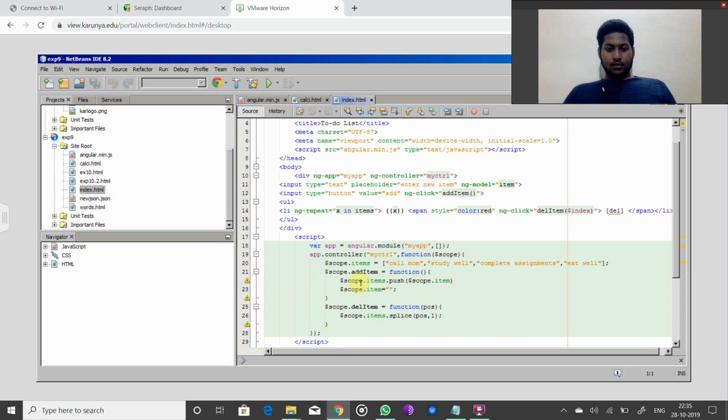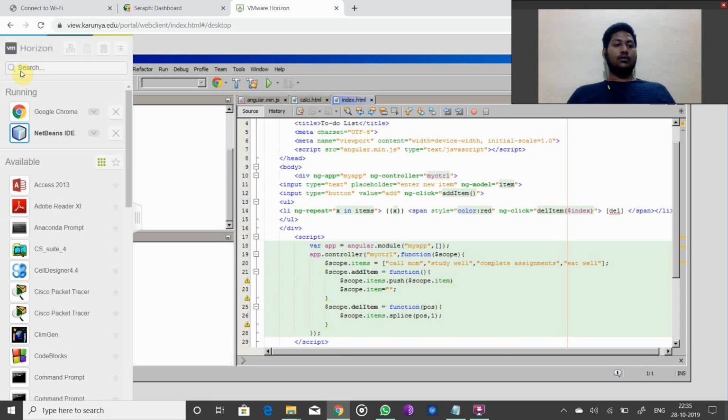but not completing assignments. And here the function addItem, so the function goes here, and it will push the item which I have given in the text. And if I want to delete it, it will go to the delete function, and the position is equal to 1, and it changes the bottom of the second position to the first position. So let us see the code here.